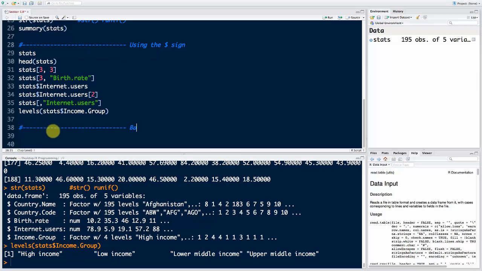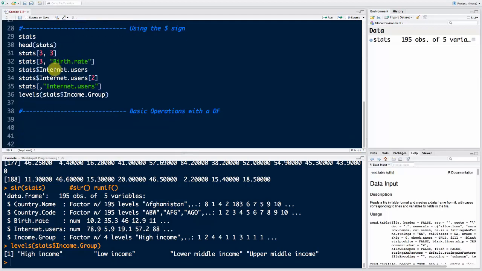So here I'll just type in basic operations with a data frame. I'm just going to say DF for data frame. All right, so what are we going to start with? Well, we're going to start with probably the most common thing that you might want to do with a data frame, which is subsetting. So we already know about subsetting from matrices, right? And some of those things we know, or probably all of them, will come in handy today.